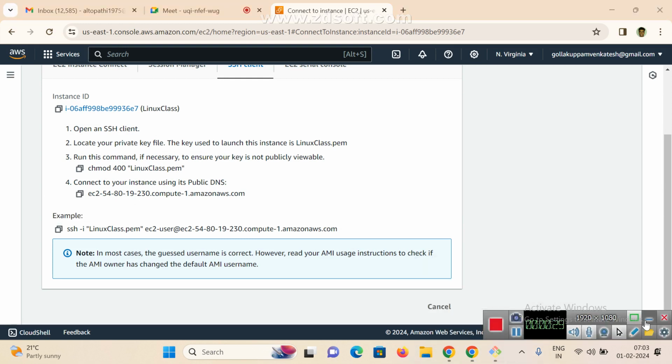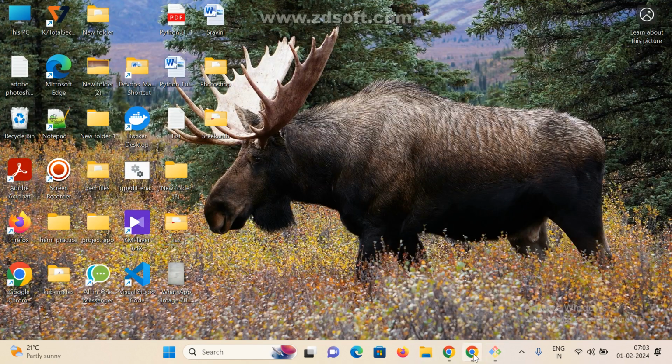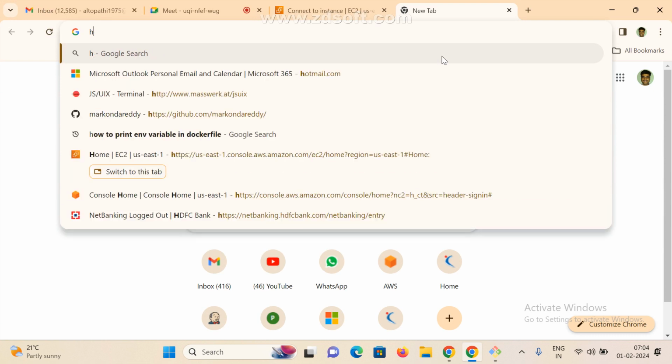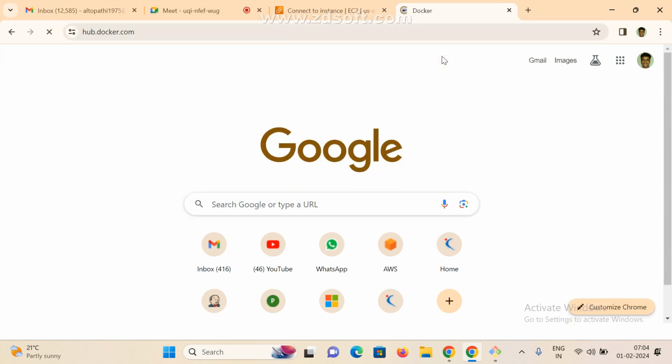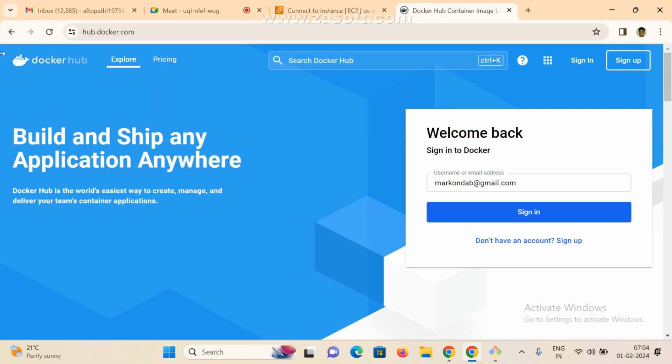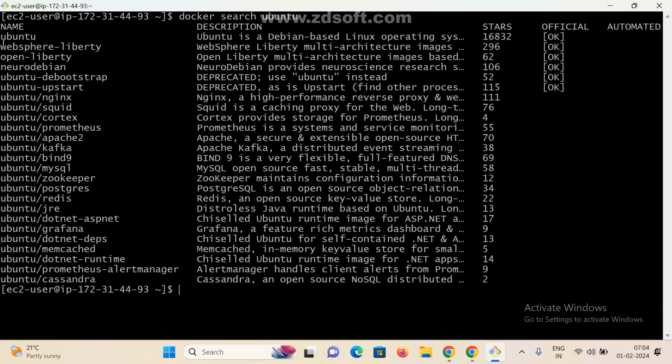Okay, so this is hub.docker.com. Now if you go here, this is the official website. If we have an account, we can log in. Suppose you don't have an account, leave it, next class I will explain. All images come from here only. Whatever we are using here, docker search we are using, right? Docker search, for example I am using ubuntu, right? So this image is coming from where?